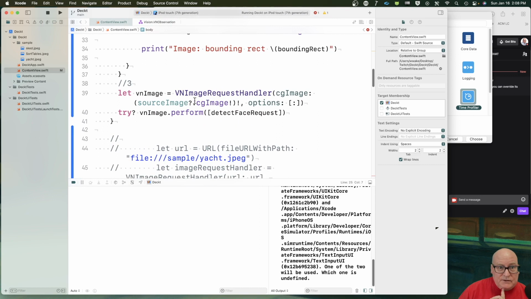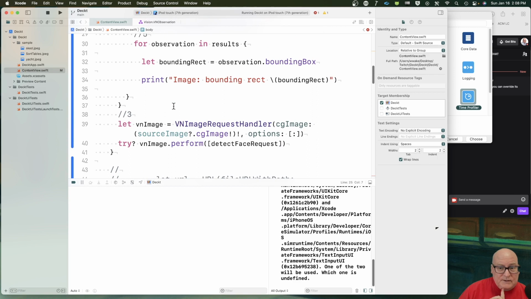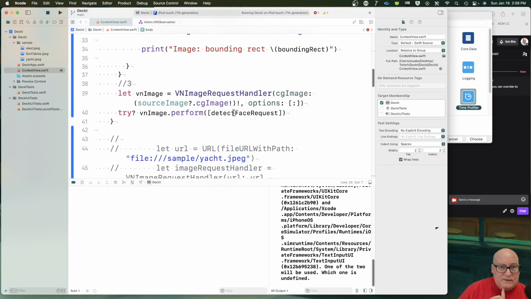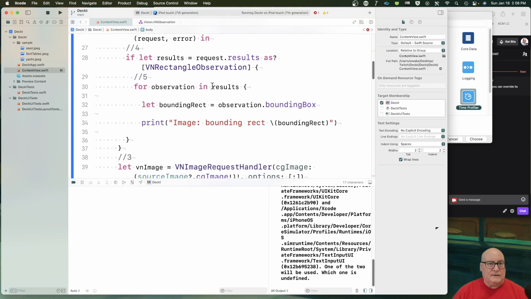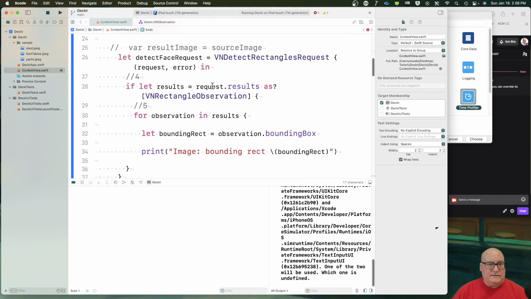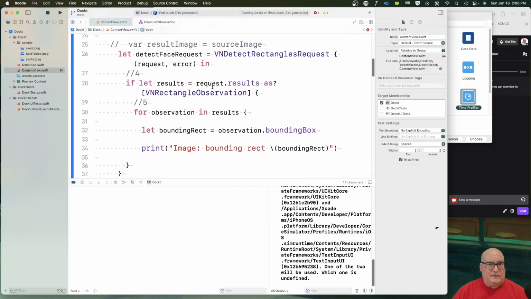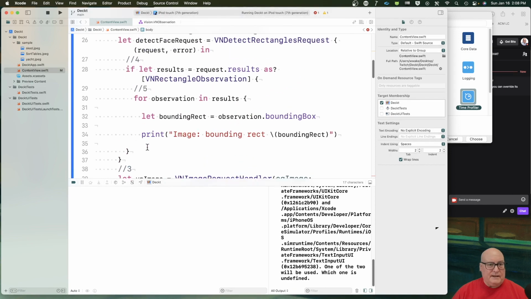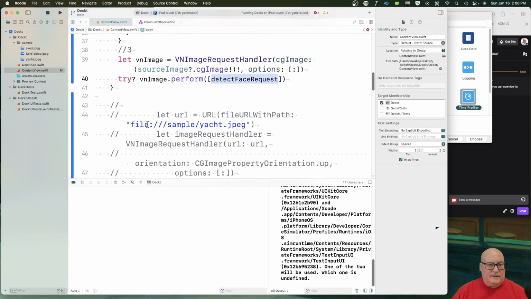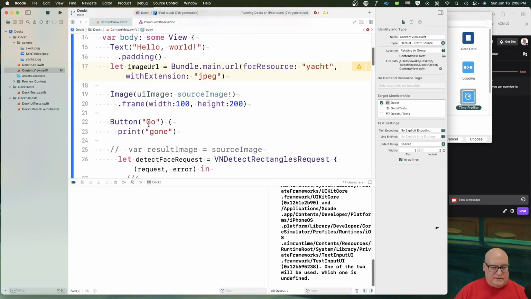VNImageRequestHandler, CGImage, source image, CGImage, options. Try VN.perform. So it'll perform this image, will perform detect face request. I guess that's the variable. That's the request we're sending in. It's got its own little handler here. Okay. Let's see what this does.